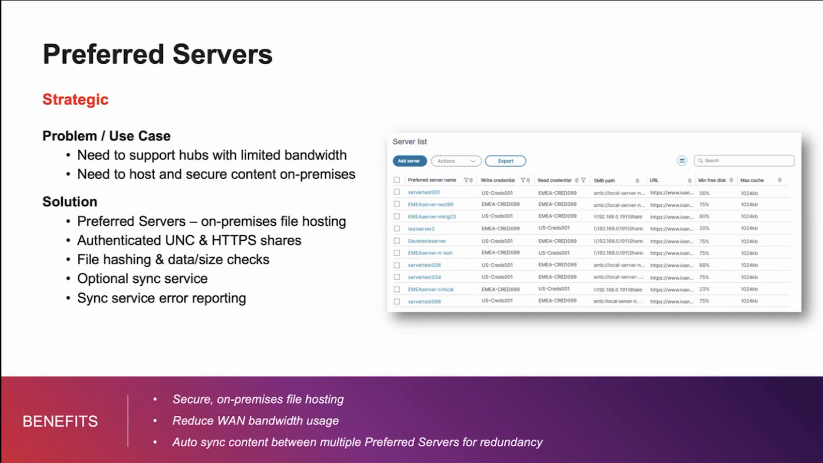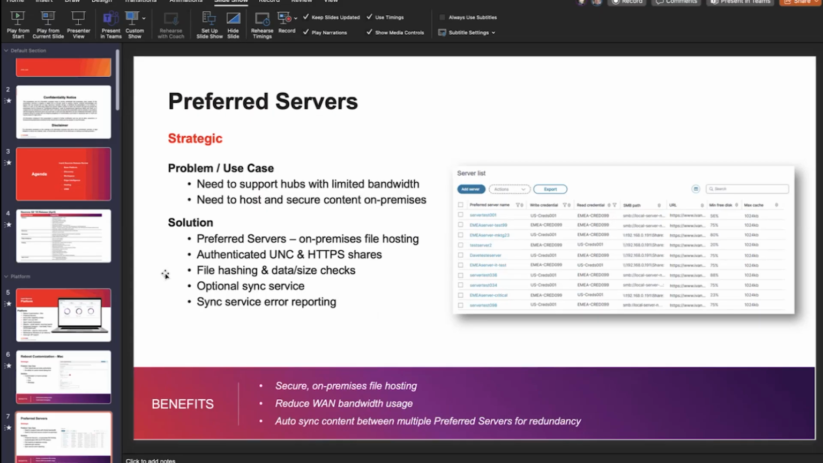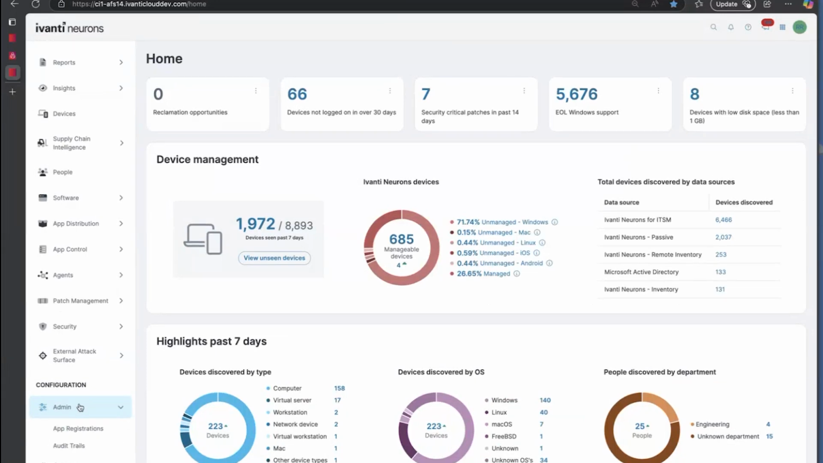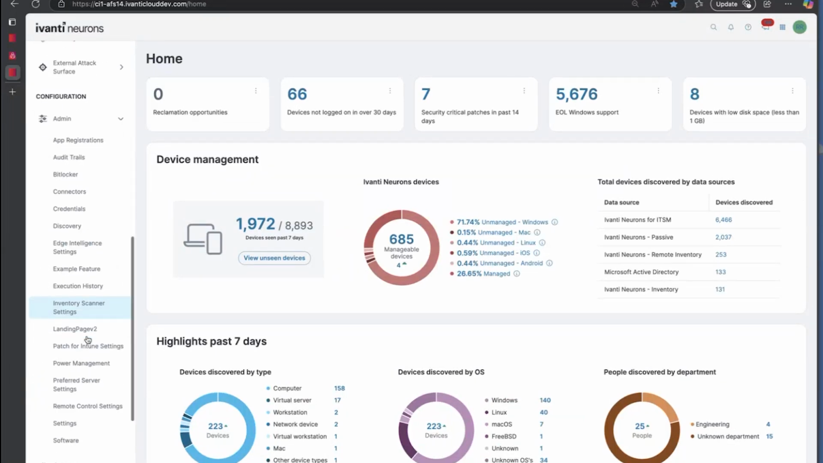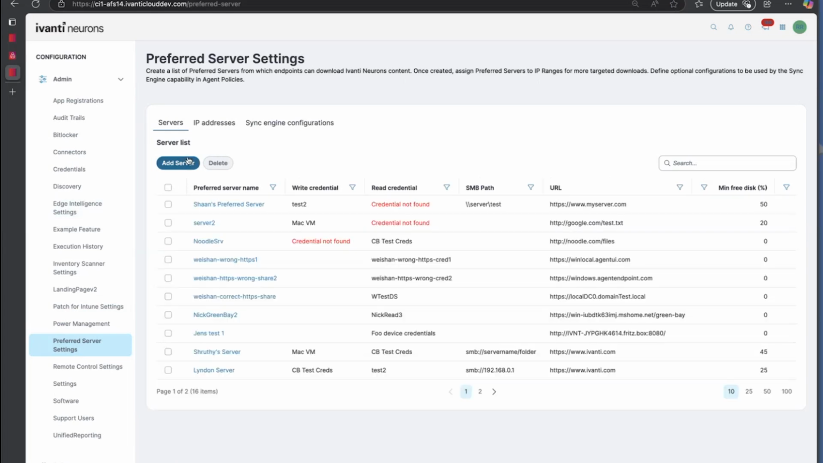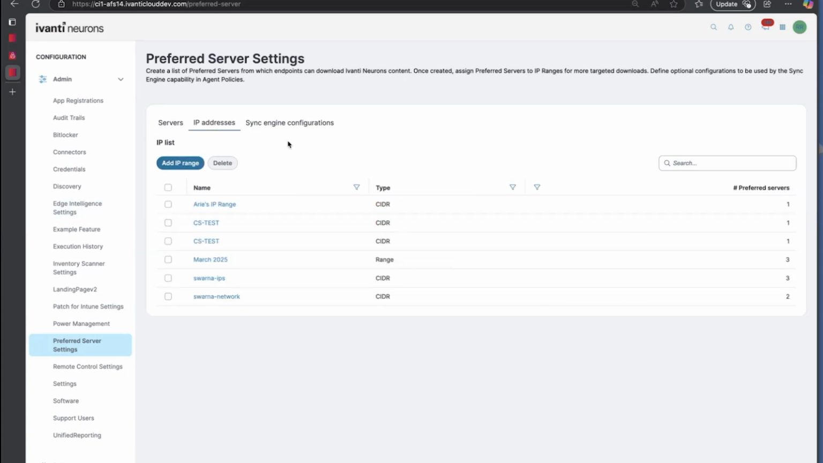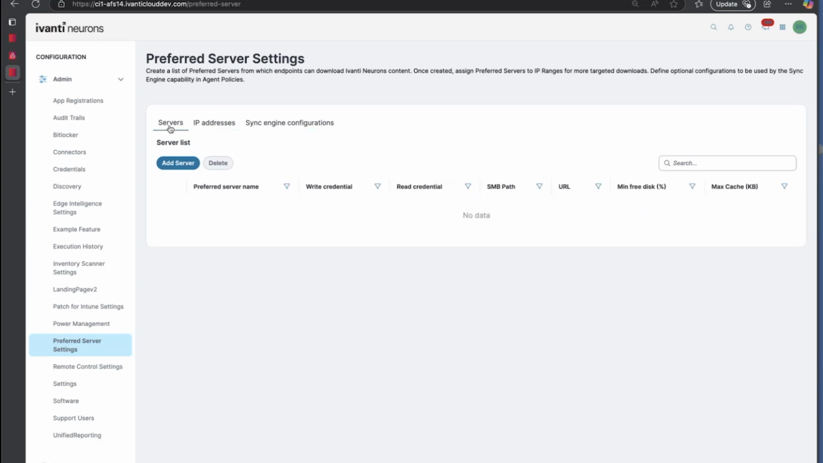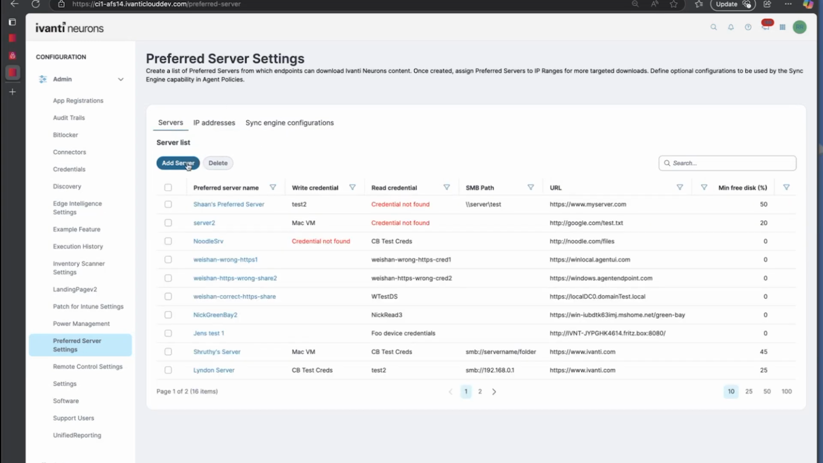But to show you what this looks like, I'm going to jump out and show the UI for this one. So if I come over here, and on the development tenant within here, we can see that we have the preferred server settings. So again, within the preferred server, I'm able to go and add a server. I'm able to add the IP address range in there. Sync engine configuration is that functionality that will support the patch. So I'm able to go in and configure the credentials, the path, the URL.